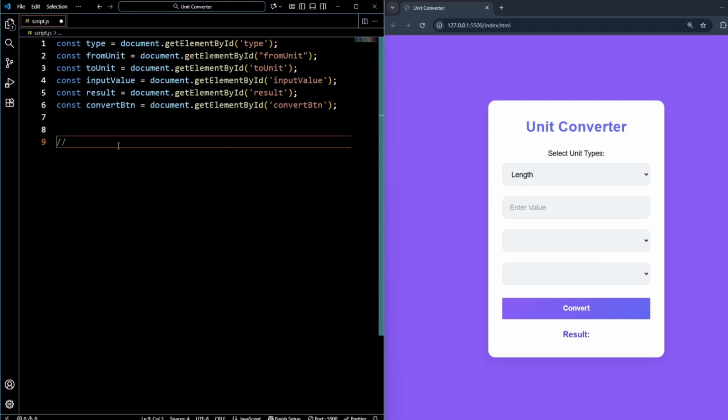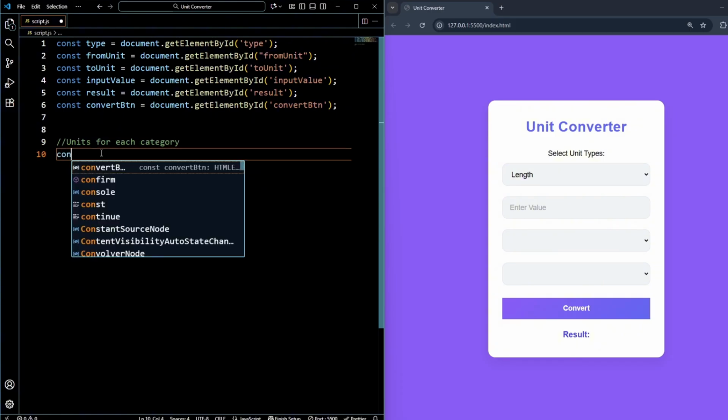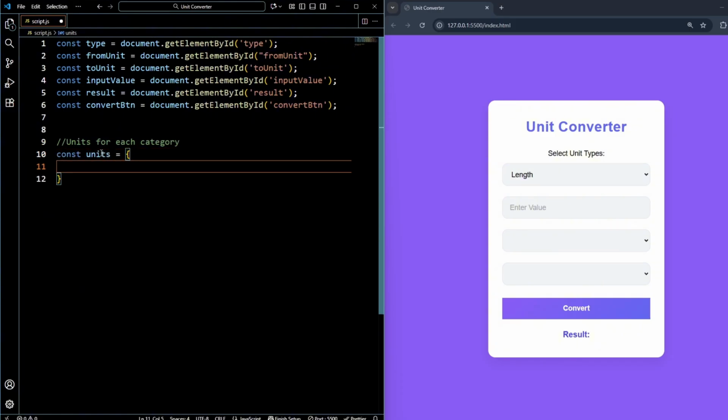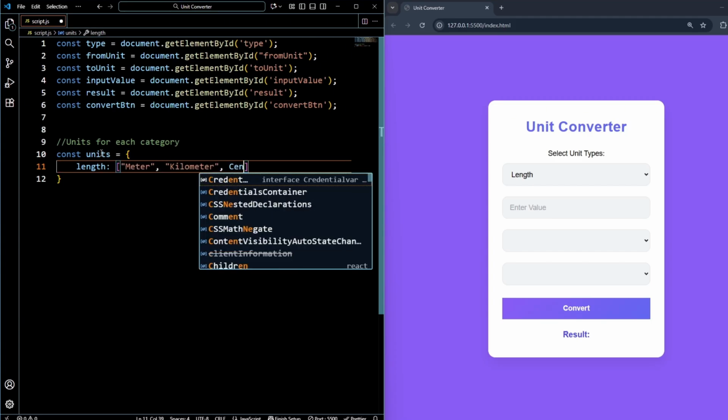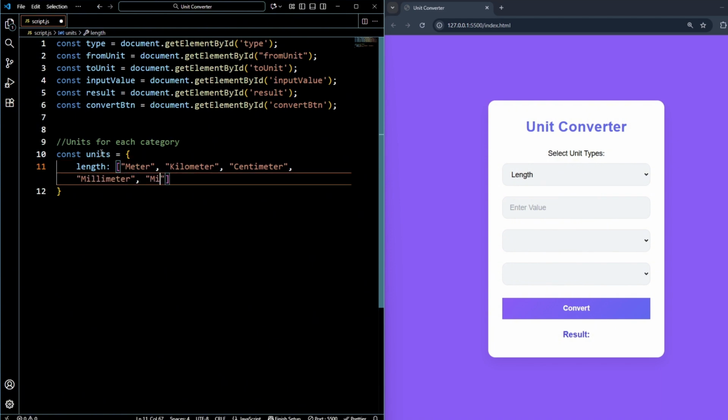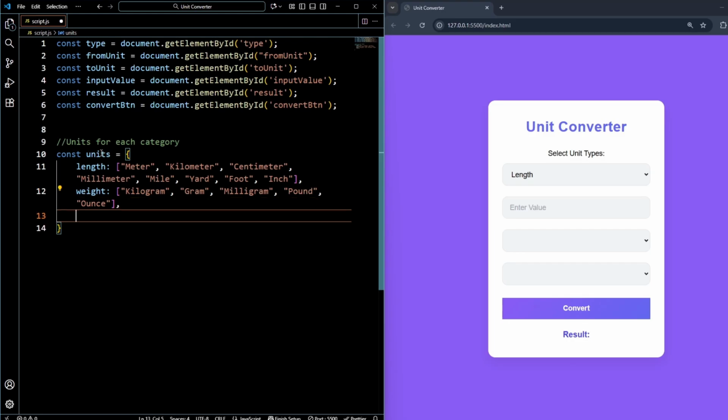Now you are going to set units for each category. So write a comment, units for each category. Now write const units equals, and inside it pass length colon, write meter, kilometer, centimeter, millimeter, mile, yard, foot, inch. Then write a comma, and then we will set weight, and inside weight we will use kilogram, gram, milligram, pound, ounce, and again write a comma. Then we will set our temperature, and this is going to be Celsius, Fahrenheit, Kelvin.